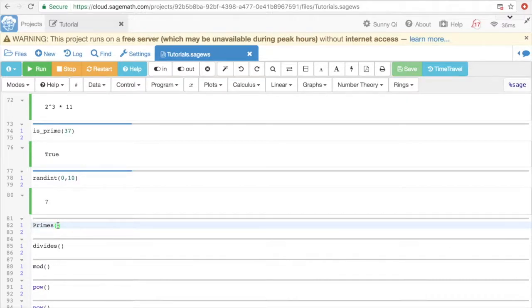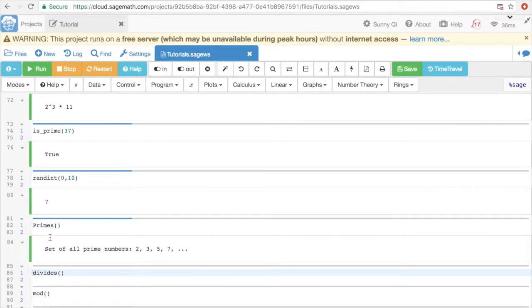Primes is a set of all prime numbers. It's an infinite set. So if you run it, it tells you it's a set of all prime numbers and doesn't end. This is really useful for loops when you're trying to test different prime numbers, and you would have to use a break statement because primes is an infinite set, so it would never stop.